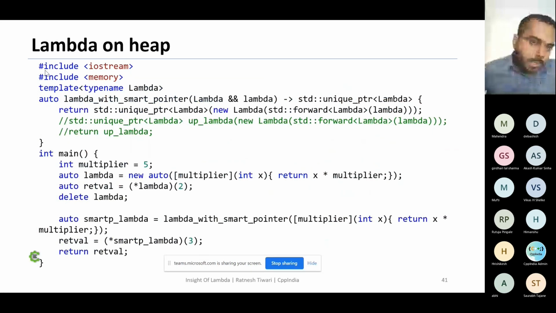And the last one is lambda on heap, and this one is very important. So how can we define the lambda on heap and use it? Here I have first defined the lambda on heap using a raw pointer, new auto multiplier, just like we define the raw pointer. I can define it directly here, and then this lambda will become the pointer. I can dereference it and then call it. If I want a lambda with a smart pointer, like here I have done with a unique pointer, we can do it in this way. So this way we can define lambda on heap.